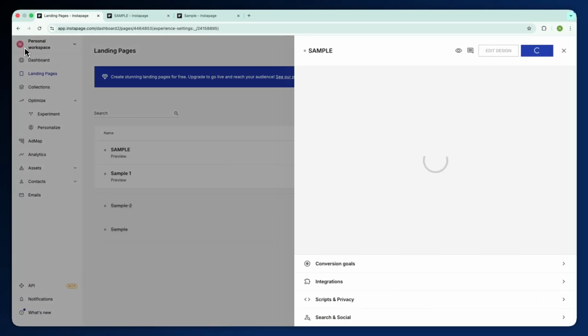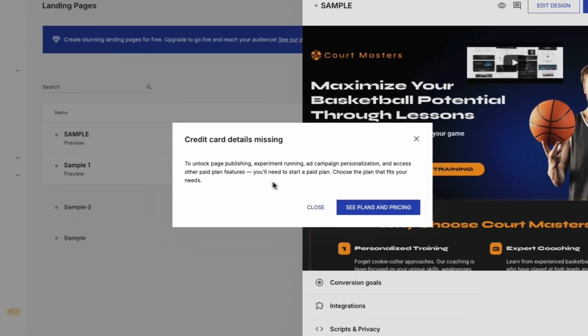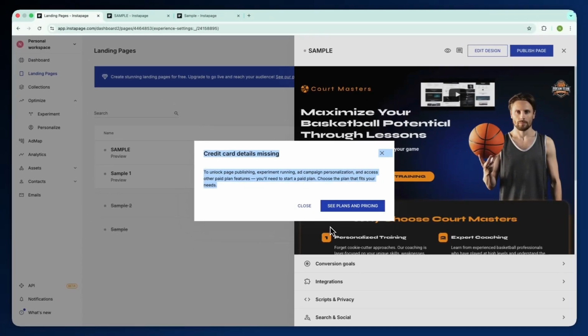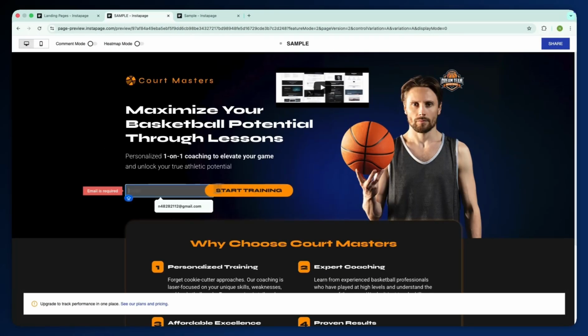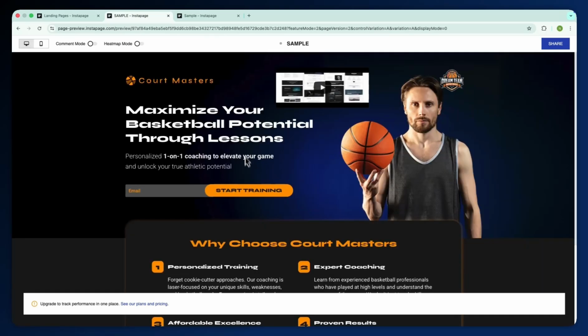Now the crucial step is publishing your landing page. You'll be prompted to add a credit card to publish. No charges are made at this stage. It's required to enable publishing. And before you finalize, confirm the page looks great on mobile and desktop. Check responsiveness, clarity, and button targets.